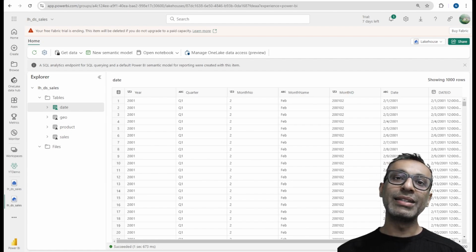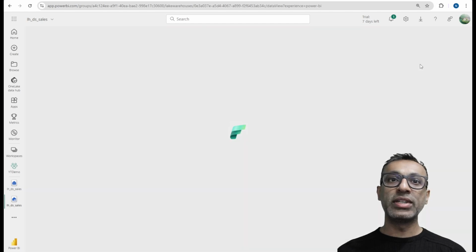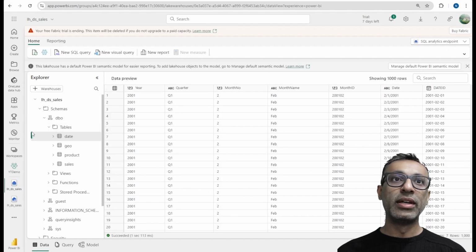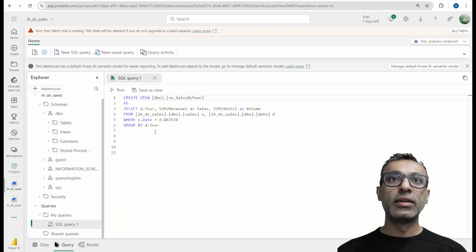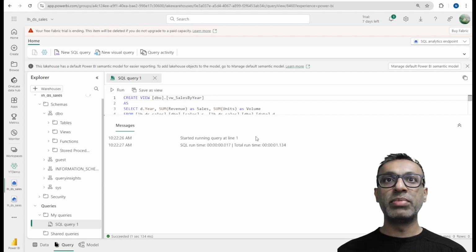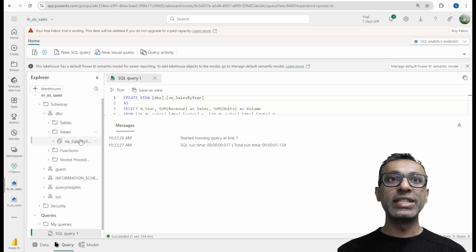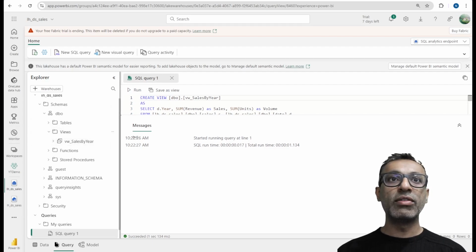Now let's check this behavior of views. What happens if I create a view using the SQL analytics endpoint? So let's do that. Now I'm creating a similar view here using the SQL analytics endpoint. Same view, basically summary by year, getting revenue and units by year. So let's see what happens. Now, once this view is executed, if I go down to the views, you see that the view is now available in my SQL analytical endpoint.